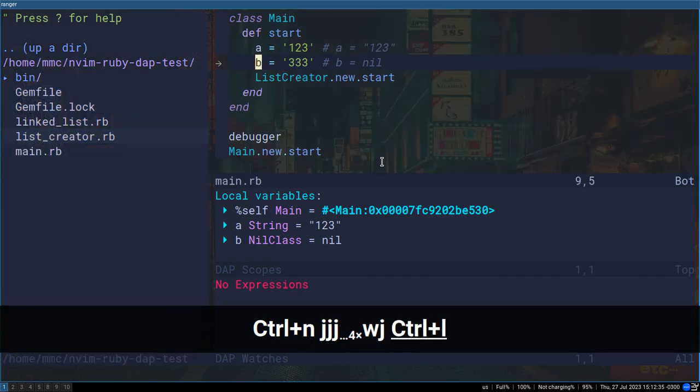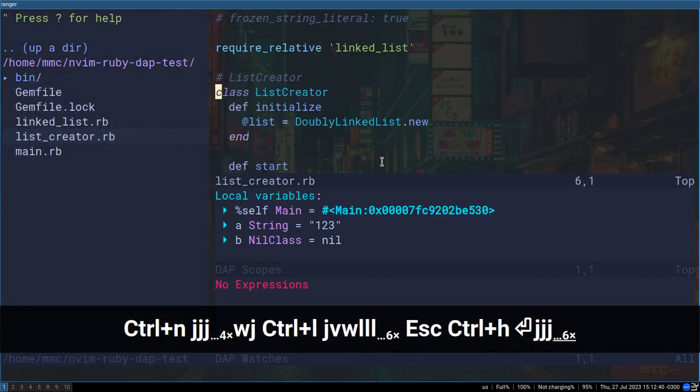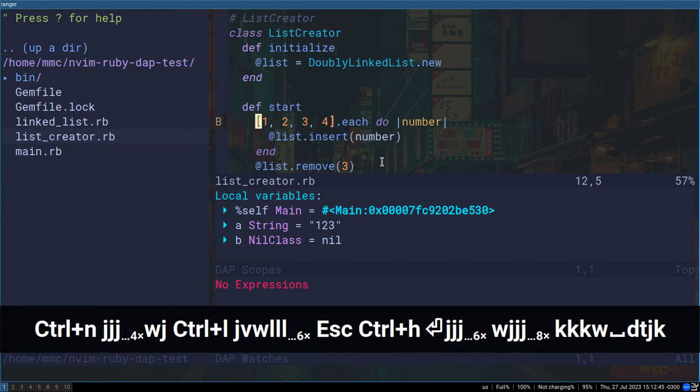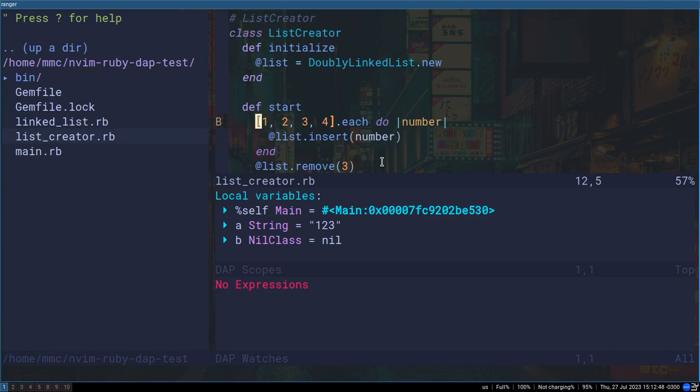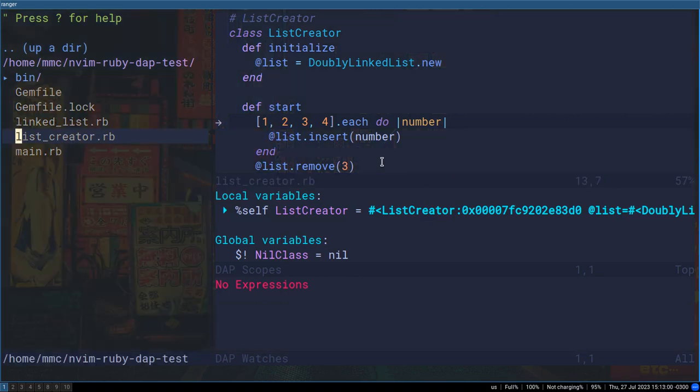Like if I go to this list creator, which is the next thing that is being called in this code, the code doesn't matter, it's just to show the configuration. So I can create another breakpoint here, right? So now if I press space dc, I'm gonna stop on this line, which is in the start method. I'm just gonna create one more breakpoint so I can show how we can jump between the frames.